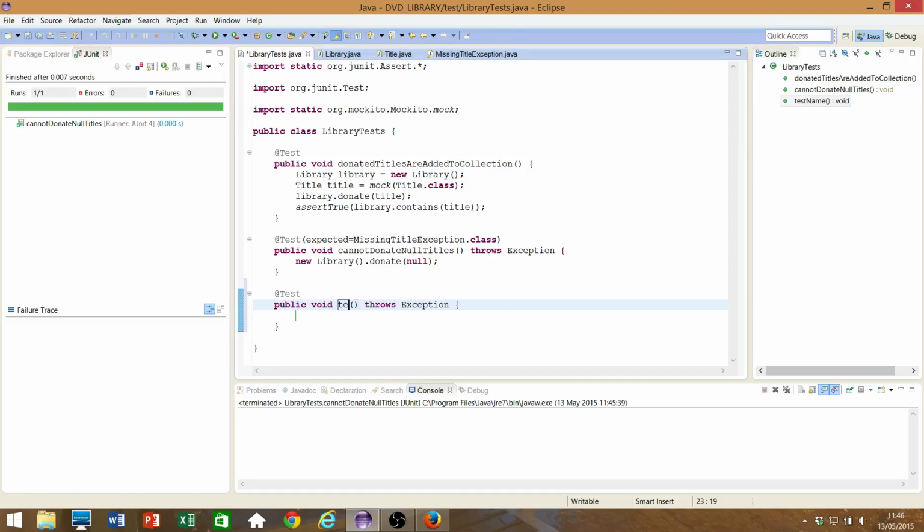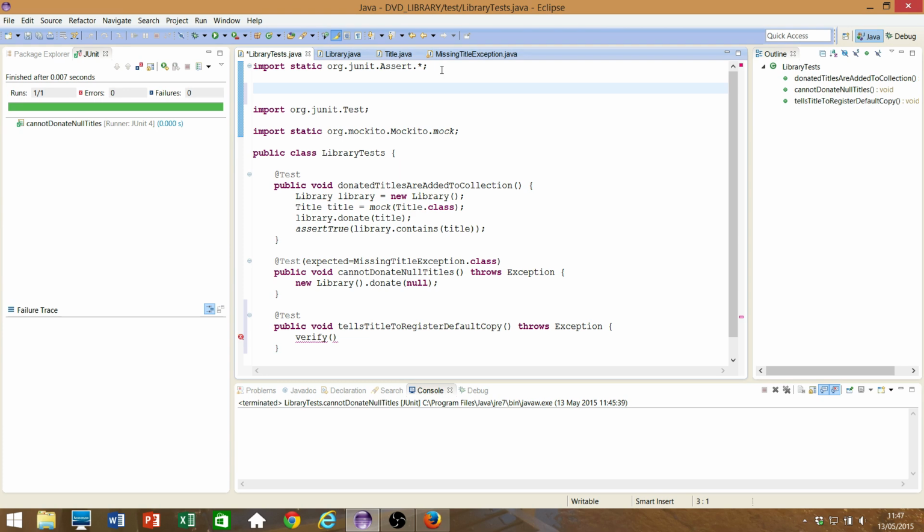So let's say that our test is about the library telling the title to register a default copy. So we have copies of titles that people can borrow, and when you donate your DVD to the library, assuming that we haven't already got that title in the library, we will donate a default copy to it. So again, we want to start by writing the assertion, but this time, because it's about an interaction, the assertion is this expectation about library telling the title to do something.